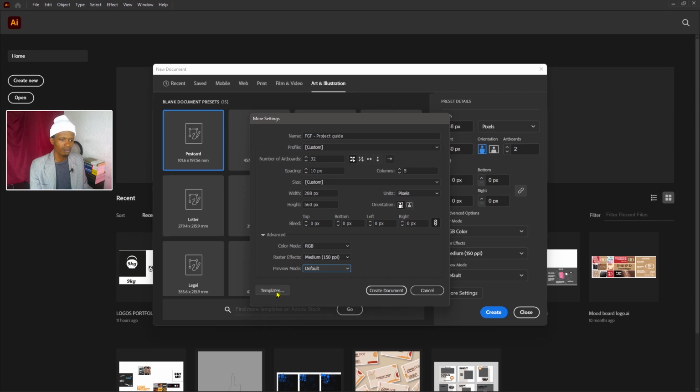Now down here, you can make this a template. This template is not the template that I'll be creating. I'll be creating a style guide right now, and I'm going to have a whole video about that, so that would be a template aside. This one is the template of this setup. If I want to set this setup as a template, I can click here and create a template, but right now I don't want to.